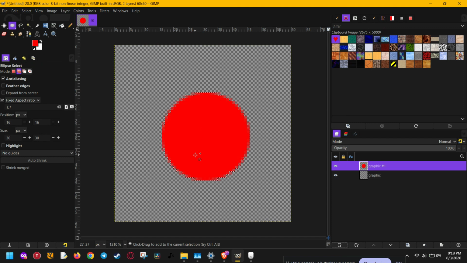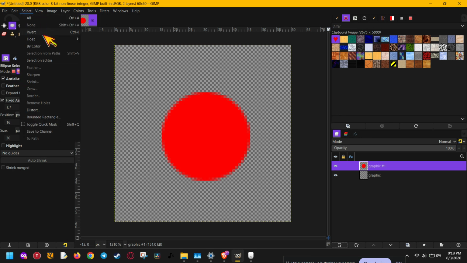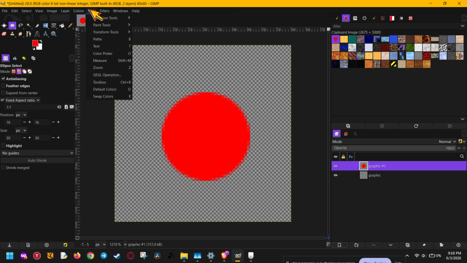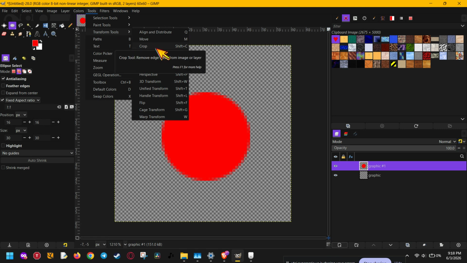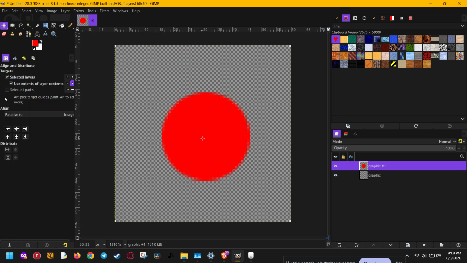Now comes one of the best parts of this process, because instead of guessing where the center is, we're going to use GIMP's alignment tools to place the object exactly where it needs to go. First, press Ctrl plus Shift plus A to clear any active selections. Then select the alignment tool from the toolbox, or simply press Q on your keyboard. Click directly on the shape you drew. In the tool options, click the Align Center of Target button, and then click the Align Middle of Target button. And just like that, your graphic is perfectly centered on the tile.